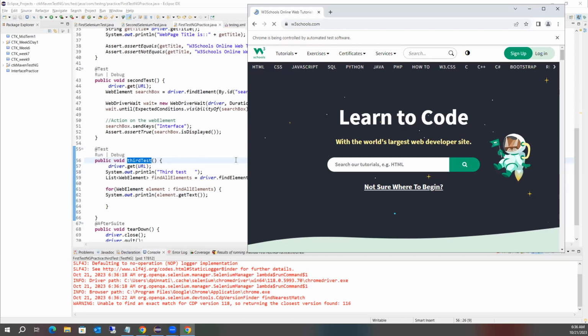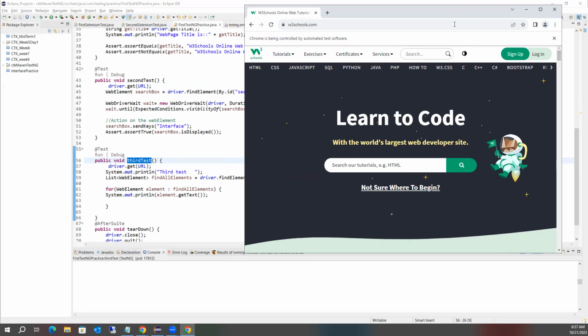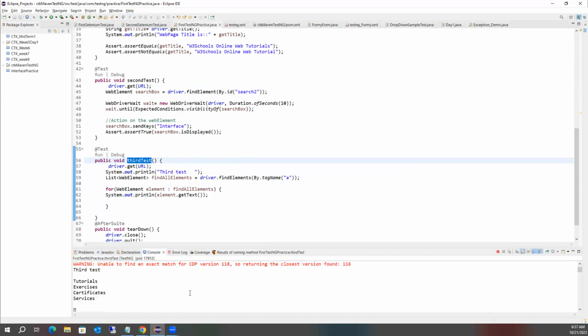Give me a second. It should be done. Okay, look at that now. It printed so many things now. Oh wow, how many items are there? There are so many elements with that tag. I thought there were only a few elements. Wow, look at that. Okay.